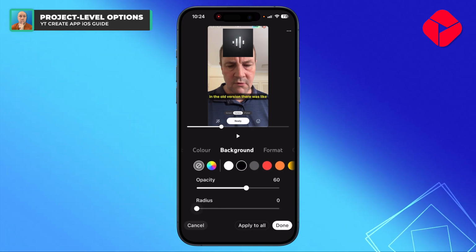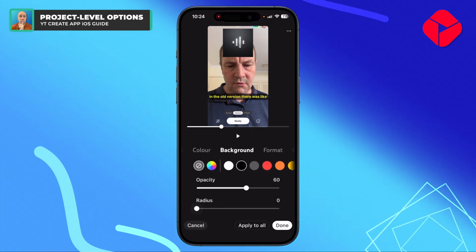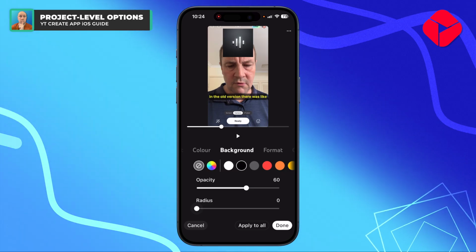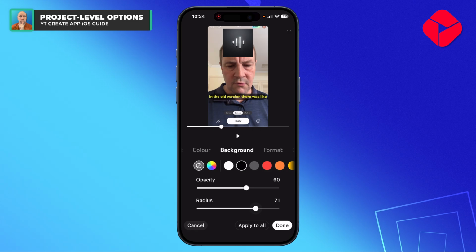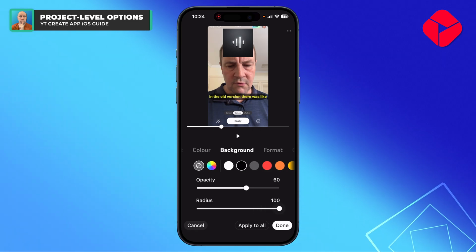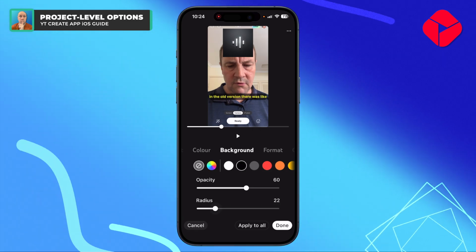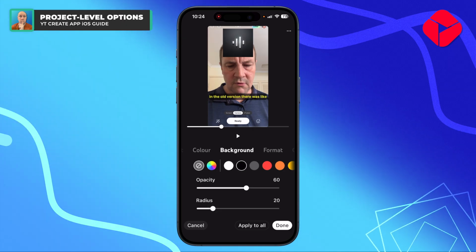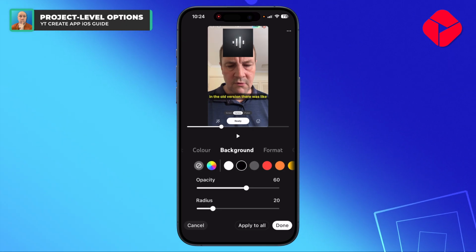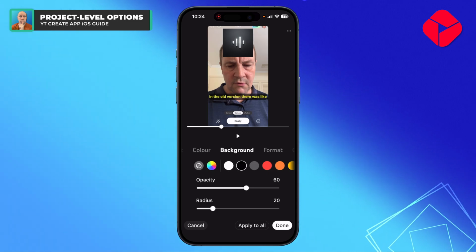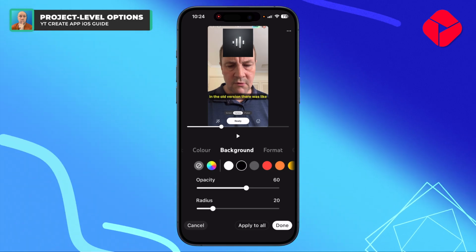It can be radius 0, which means it's a rectangle with squared corners, and then as we pull it across, they're more and more rounded. Let's just leave it at like 20%. Obviously the background color, we can change that. And I think a light color on a black background is good.